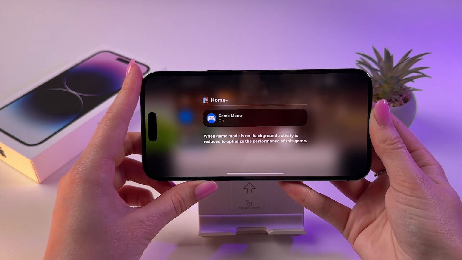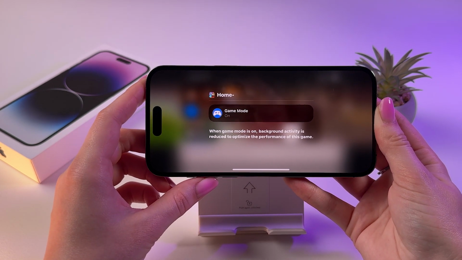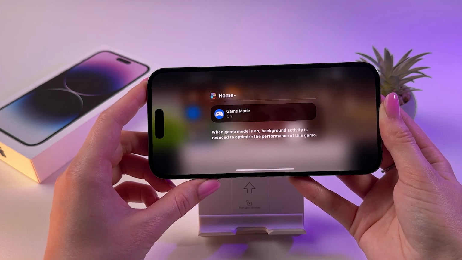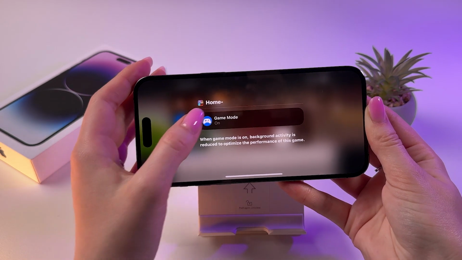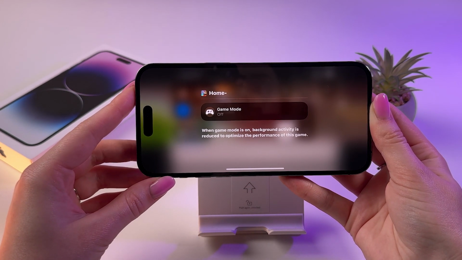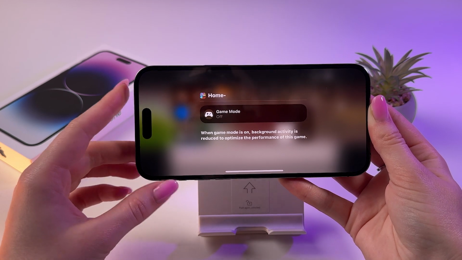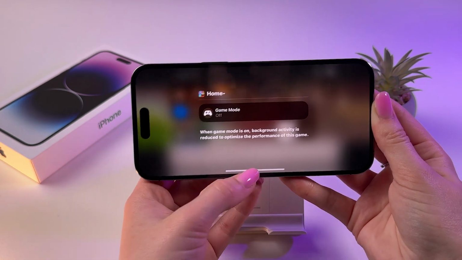Now it is on. As you can see, we can see status on and the icon is blue. And when it's on, background activity is reduced to optimize the performance of this game. So to turn it off, just click it once to see status off, and the icon will become gray. That's it. Now game mode is turned off.